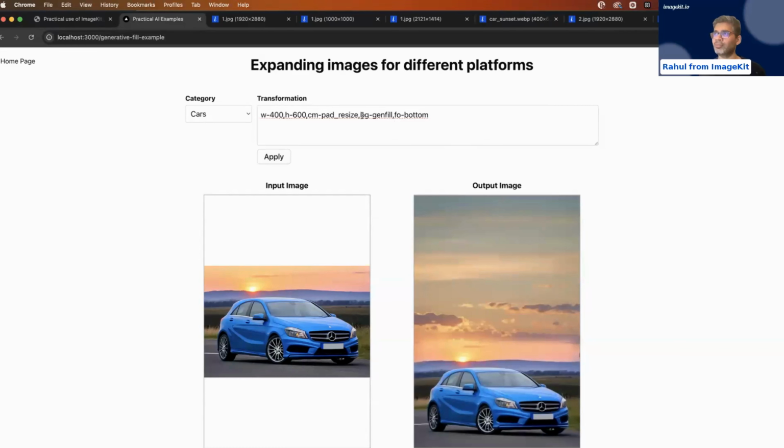So using the generative AI feature, which is BG GenFill, along with all the other transformations that are there, you can now apply this to maybe thousands of product images that you would have in, let's say, an aspect ratio like this. And instantly you would have images that look great on maybe a mobile device, right? Let's take a look at another example. I'll just copy this transformation so that I can apply this to my next example as well.